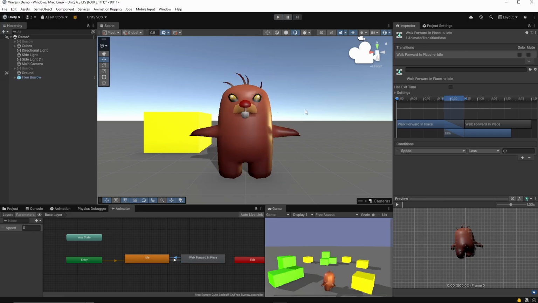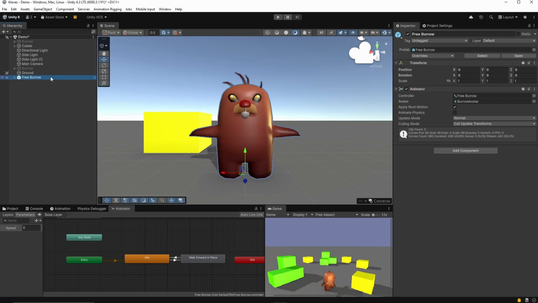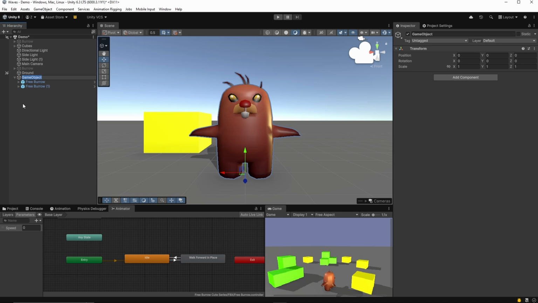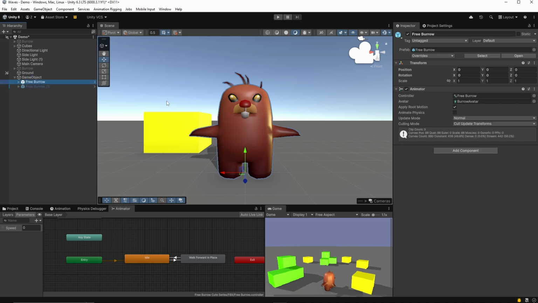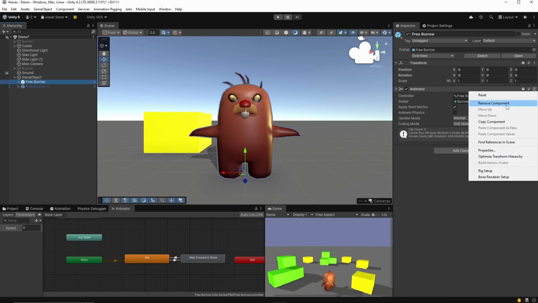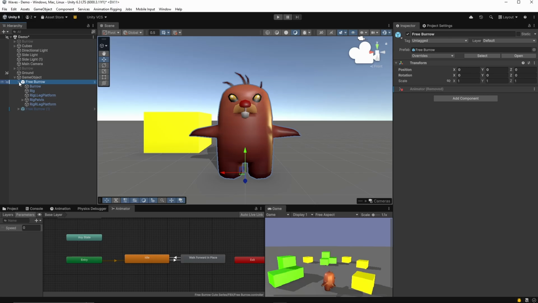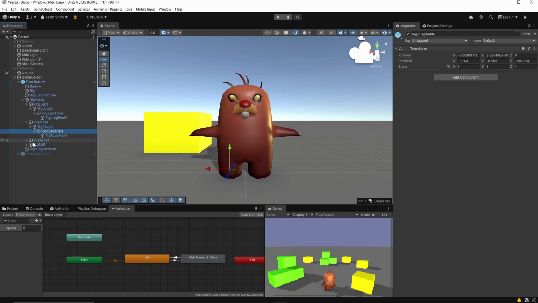Now let's start building the Ragdoll. First, select your character, duplicate it, and create a new empty parent for both of them. Disable one of the characters, and remove the animator component from the other one. This will be the one we control with physics. We will have two characters, one using animation and the other one using physics.